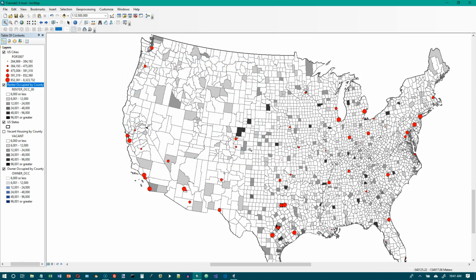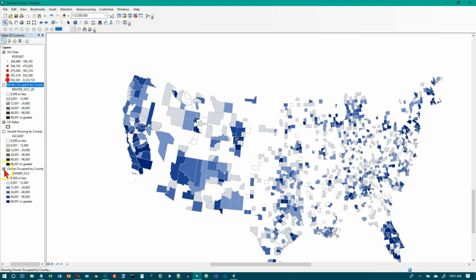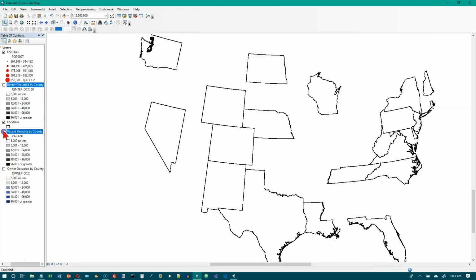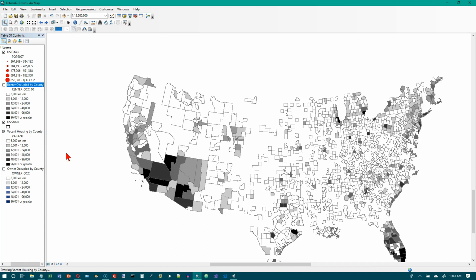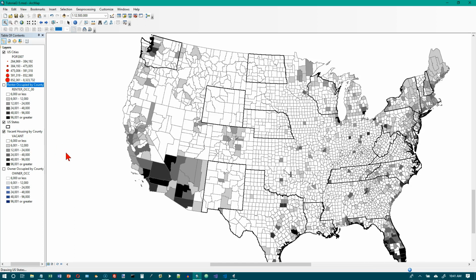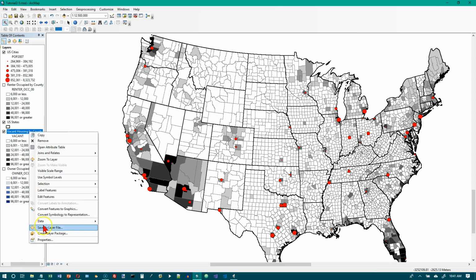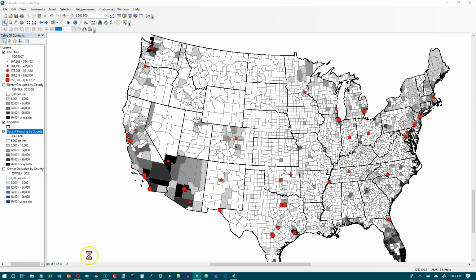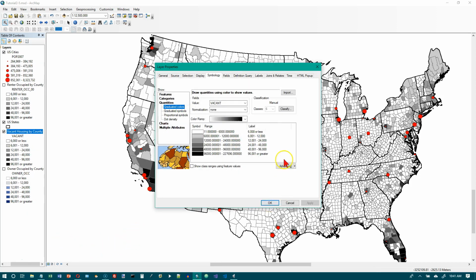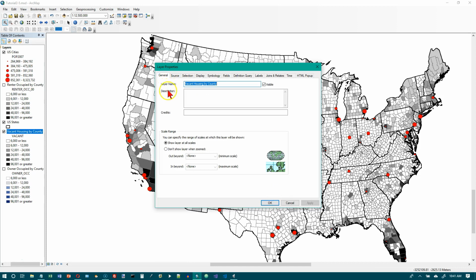Turn on vacant housing by county and turn off owner occupied and renter occupied. So turn off renter occupied, turn off owner occupied, and turn on vacant housing by county. In the table of contents, right click the vacant housing by county layer, click Properties. And we're going to go to the General tab here. And we're going to rename the layer Percent Vacant Housing by County. So instead of showing absolute numbers, we're going to show percentages.